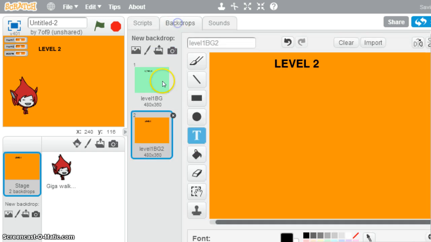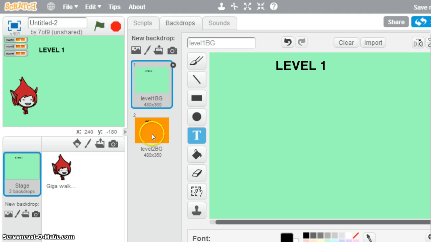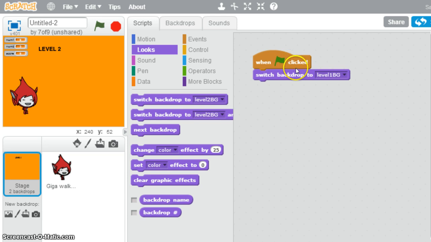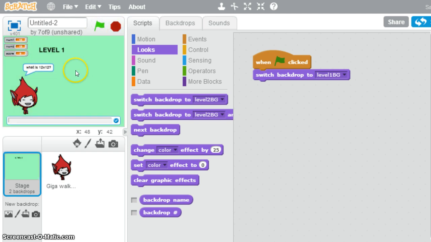In actual fact, I haven't labeled my other background properly, so this one is my level 2 background. So that's a bit better. That's my level 1 background, that's my level 2 background. And the script is that when I click on the green flag, it's going to switch to the level 1 background. So if we run this now, it's always going to start with the level 1 background. So let's just stop this.